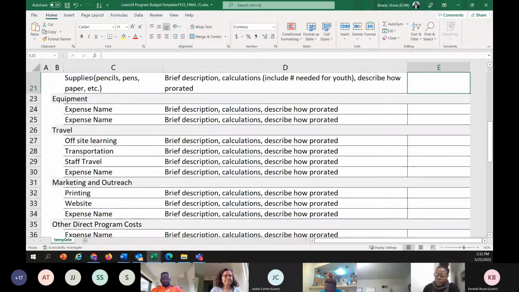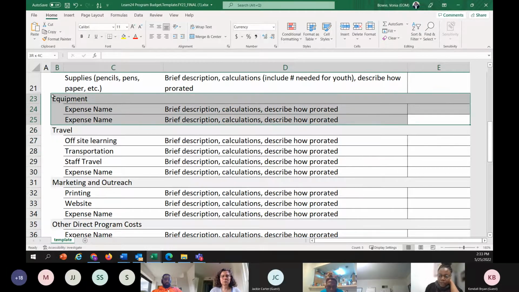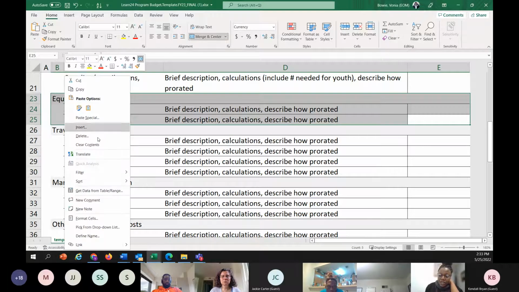Okay. So then we have equipment here. What is that? I would say also take a look in the RFA in regards to equipment. Look at that definition. I do believe we have that in our definitions section in regards to what equipment can be. Provide a brief description of the equipment, the calculations, and if it's prorated, describe how. The total dollar amount of that equipment will be here. If there is no equipment being funded by the grant, you would highlight that section and delete it.